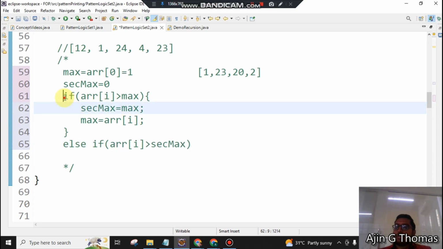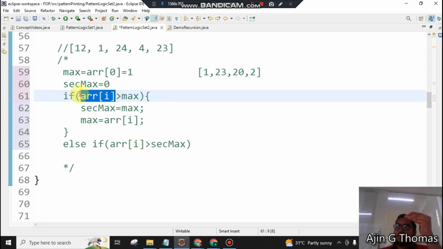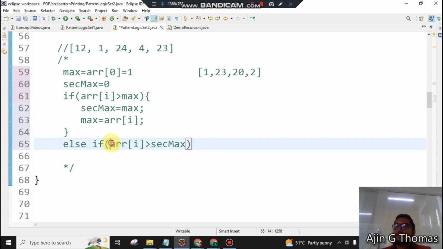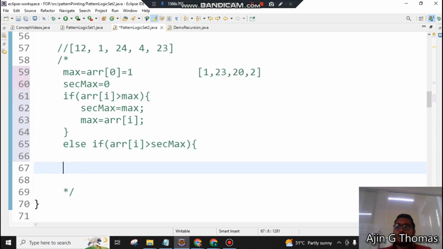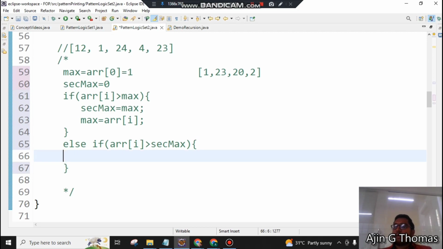So this is clear, I think, right? So next case is what? Array element is not greater than max, but it is greater than second max. I have to update second max. So this condition is required. In this condition what will we do? Do I have to change anything in max? No. Then what do I have to change? Second max equal to array element.